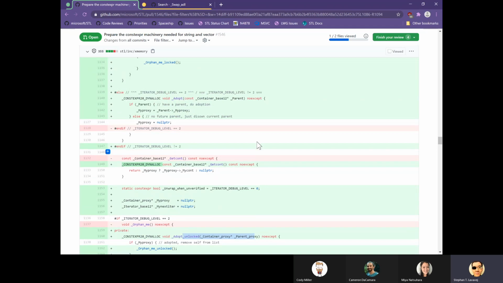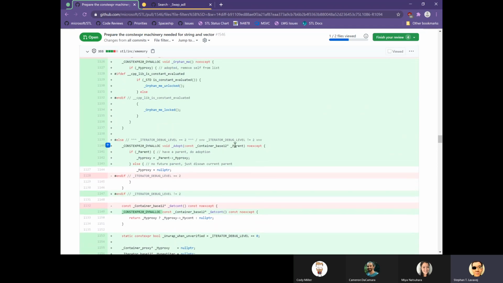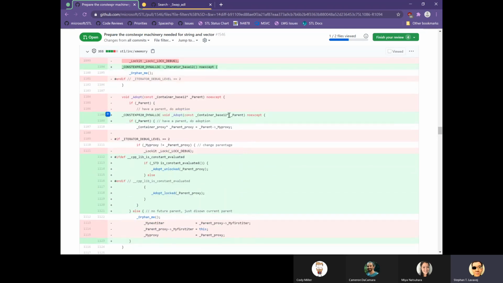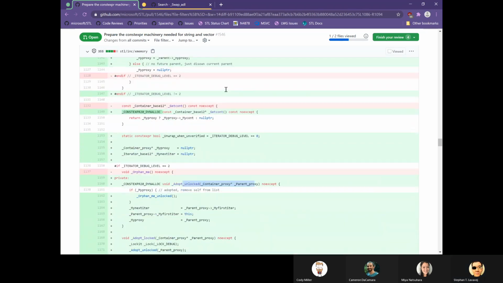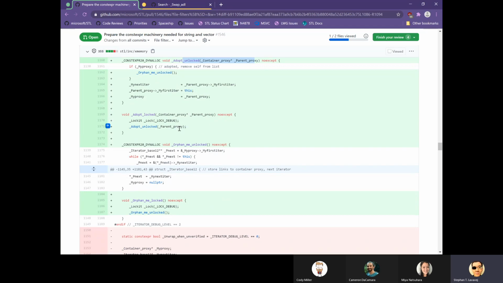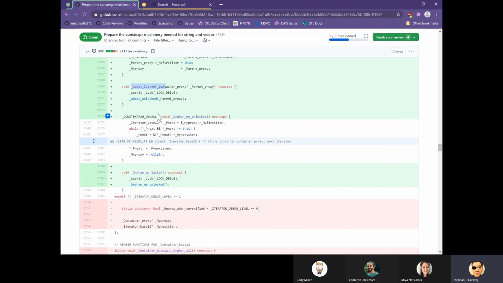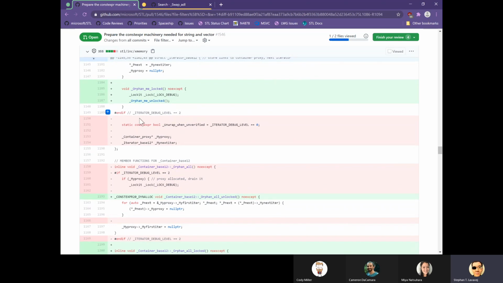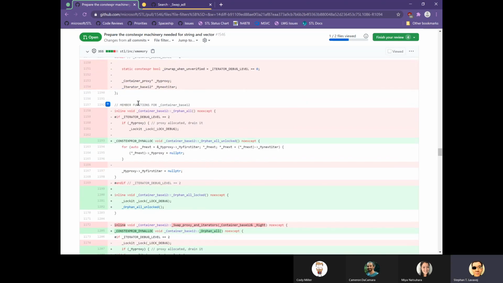Let's see, these are taking container proxy. We have not really been disciplined about marking pointers as top level const in the existing code, so no reason to be obsessive about that in the new code, so I'm okay with that. Okay, so we are in adopt locked. Okay, and then orphan unlocked, constexpr 20 dynamic. No change there. Orphan locked takes the lock. Okay, good.